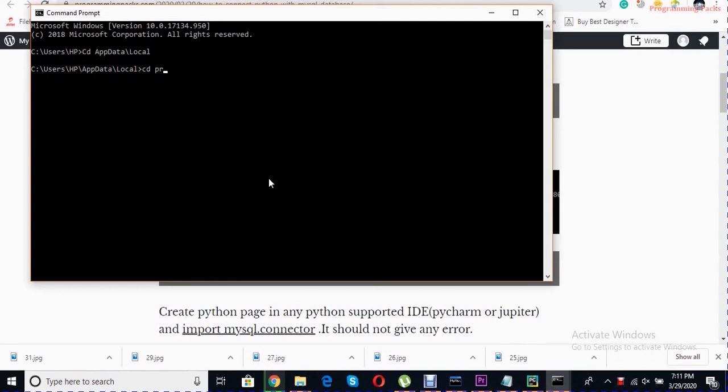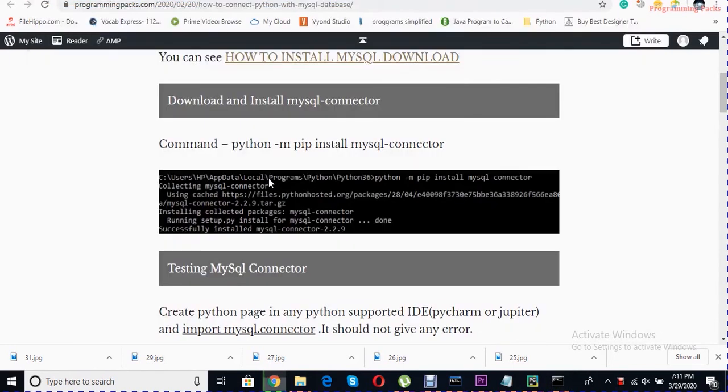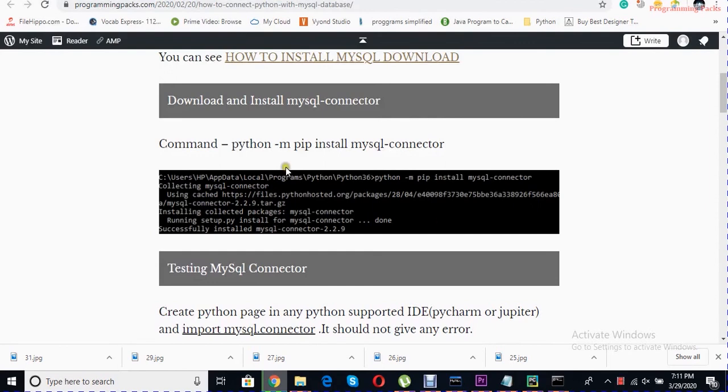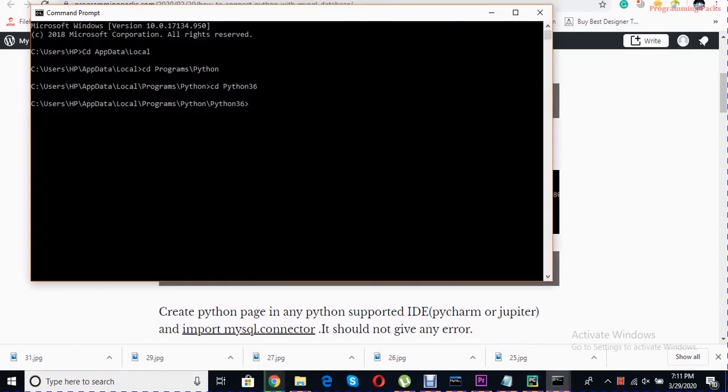cd programs, slash python, cd python 36. And here I will run this command: python minus pip install mysql connector.